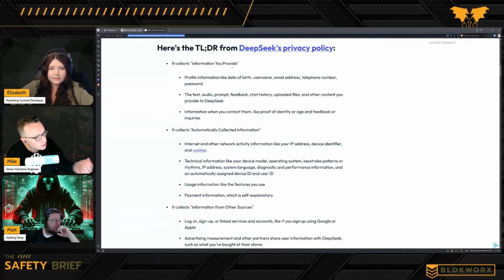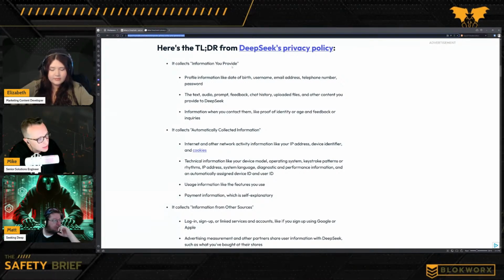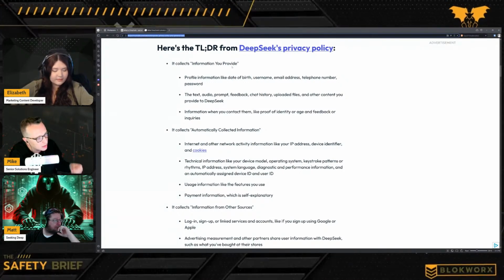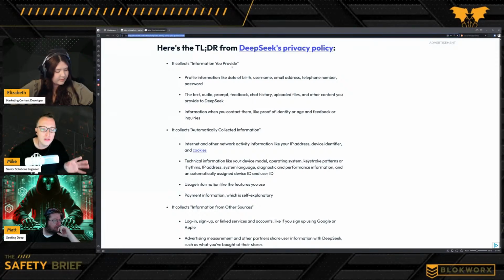So the text, audio, prompt, feedback, chat history, all uploaded files and other content you provide to DeepSeek, that's what it's collecting. And then information when you contact them, like proof of identity or age or feedback. All of this is pretty par for the course.